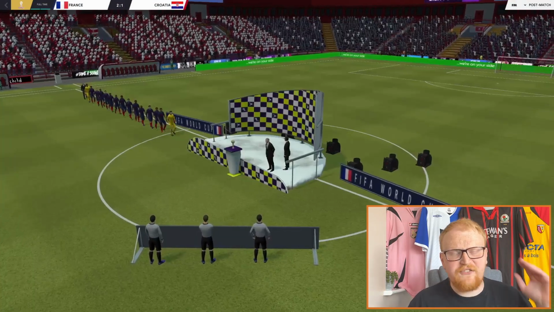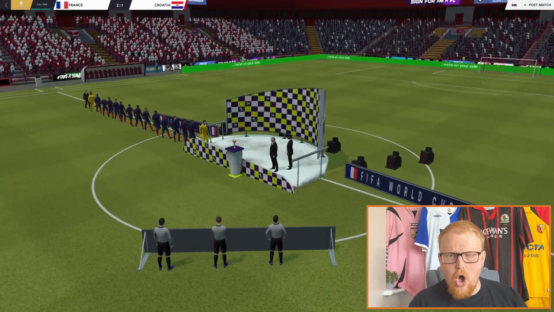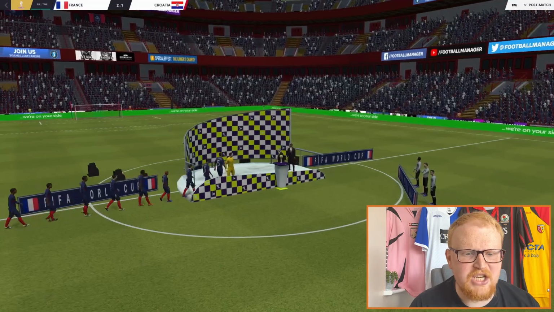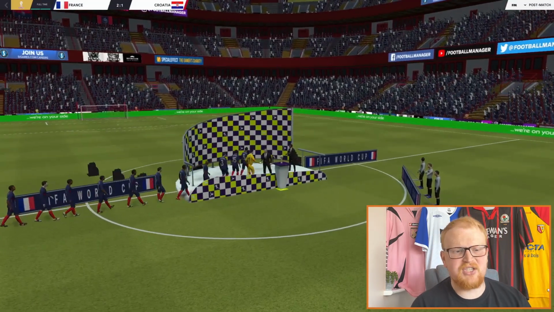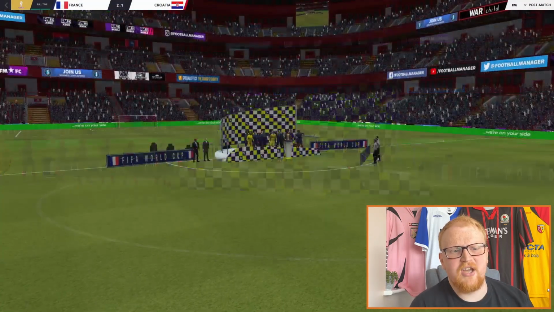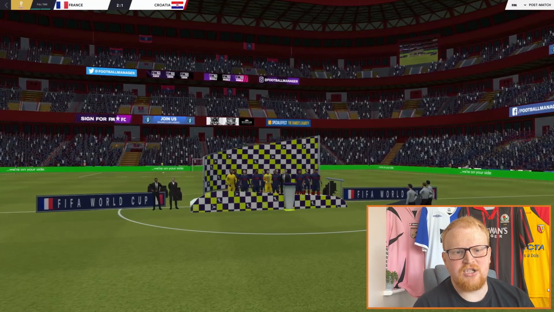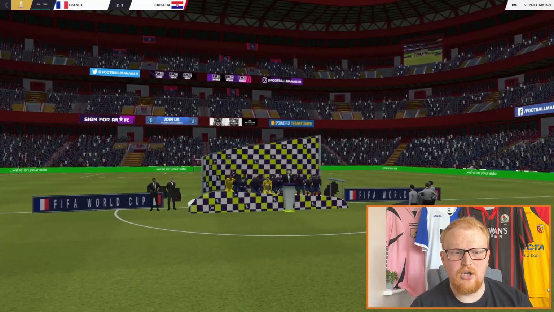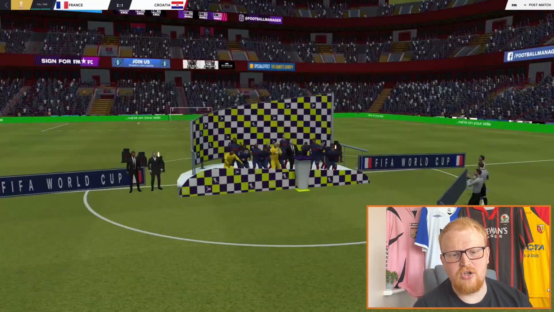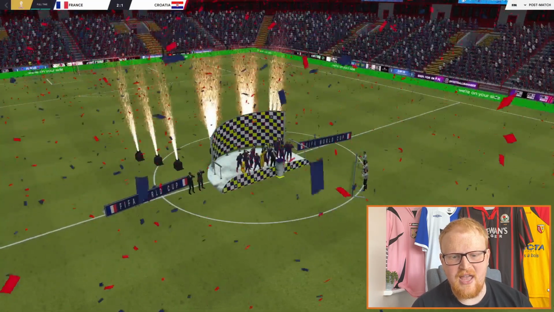That is it. That is full time here in Qatar. France are your World Cup winners. The 2022 World Cup winners are the same as the 2018 World Cup winners, the 1998 World Cup winners. France are 3-time world champions. Croatia once again losing at the final hurdle, not able to get past France, and the World Cup trophy is aloft.